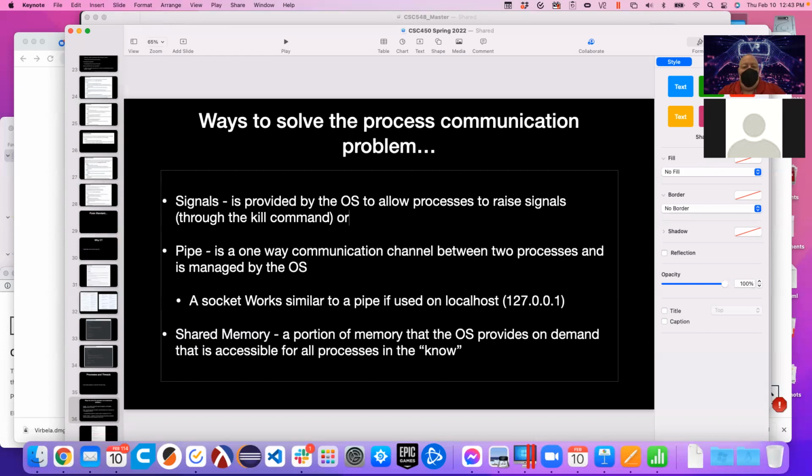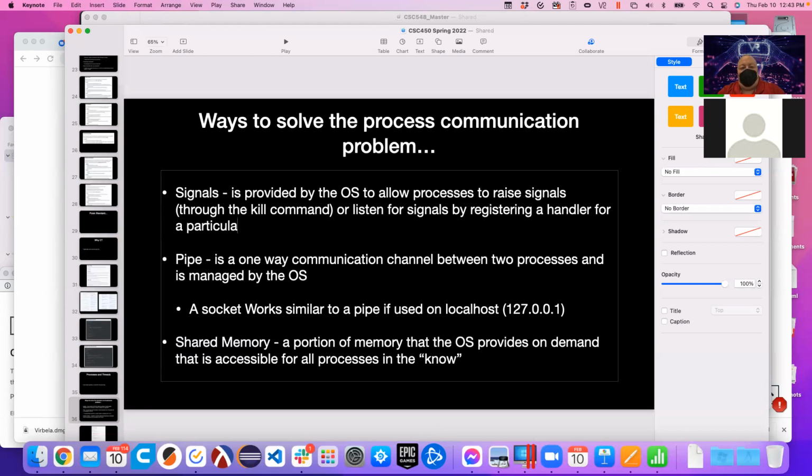Processes can raise signals through the kill command, or listen for signals by registering a handler for a particular signal. So an individual process could register multiple handlers. They could say, for signal 3, I want to do this. For signal 4, I want to do this, that kind of stuff. They could also have a single handler that all of their signals get registered with, but the signal handler itself gets whatever signal was sent to it. So we could say, if the signal you sent me was this, do this stuff. Else, do this other stuff. So you can either call multiple functions depending on the signal, or you can have them call a single function and then have if statements in there to determine which signal you actually got.